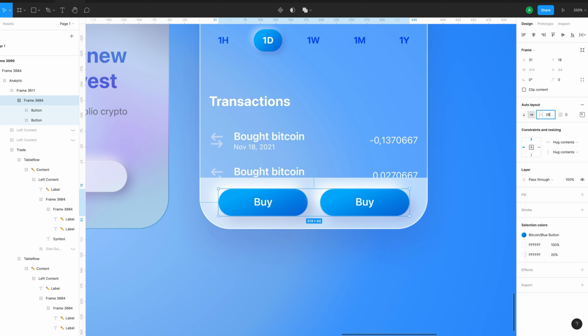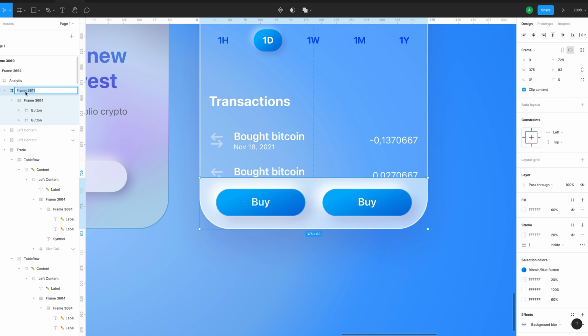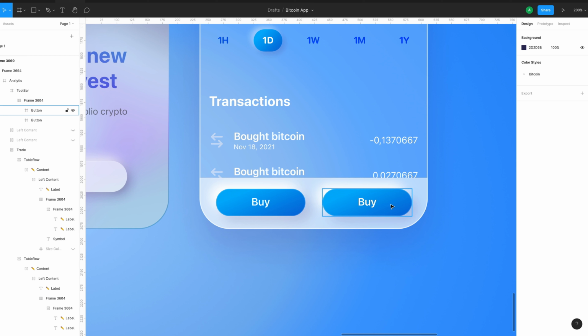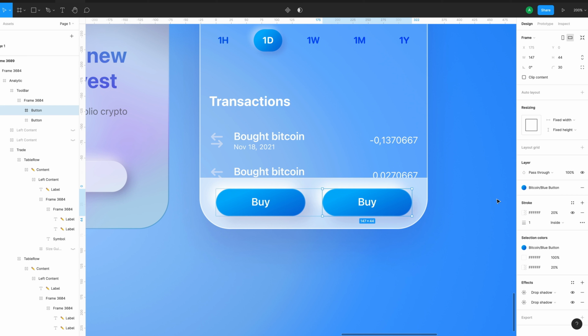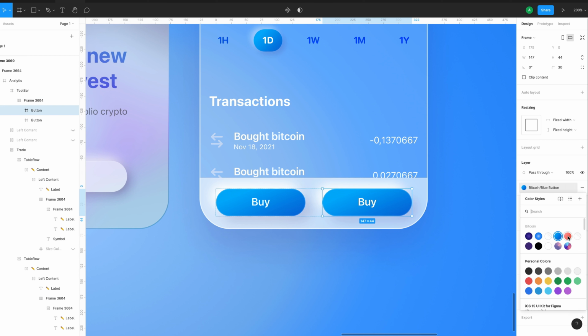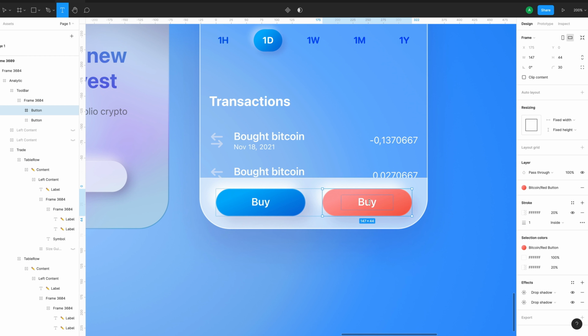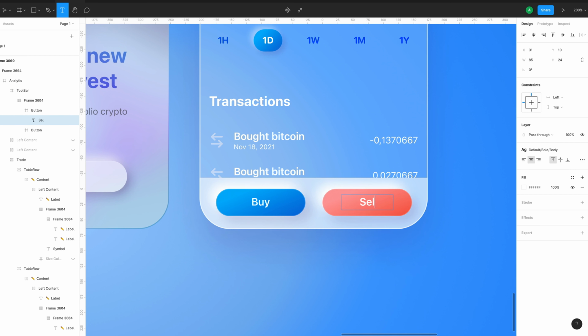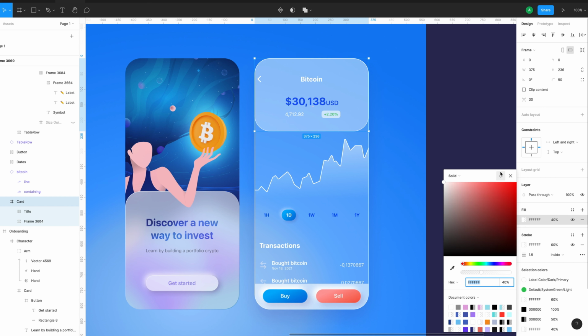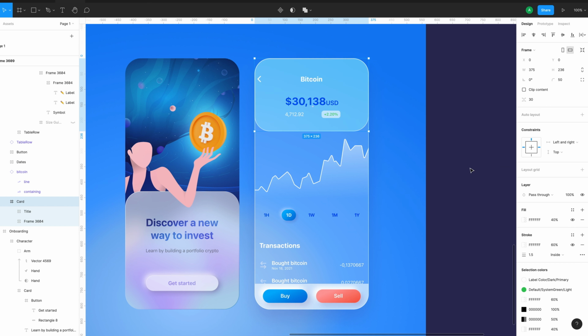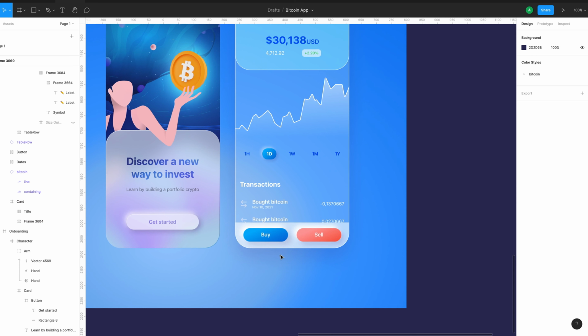Spacing 28. This is called tool. Okay, for this button, I change color to red. And let's change by for cell. This one I forgot to add overlay. Okay. One thing is missing.